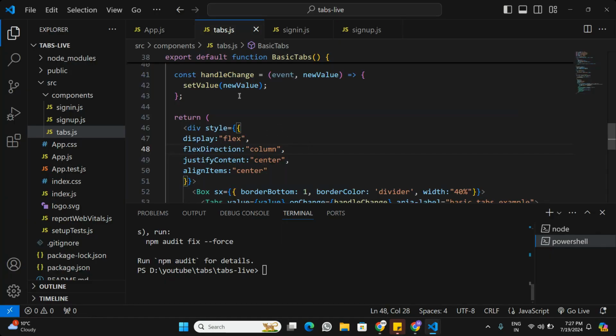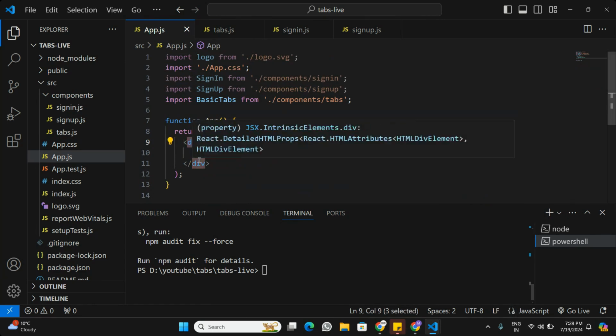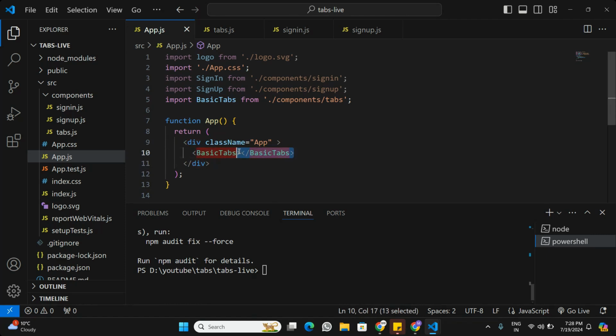So to do that, I'll just go to my app.js. Here under the app.js, I have a main div component here, which is wrapping the entire application. So this is the main container that is wrapping the entire application, and here on this container I'm just going to say display is going to be flex, and we are going to justify the content to center. So this is going to bring everything in the center of the page.